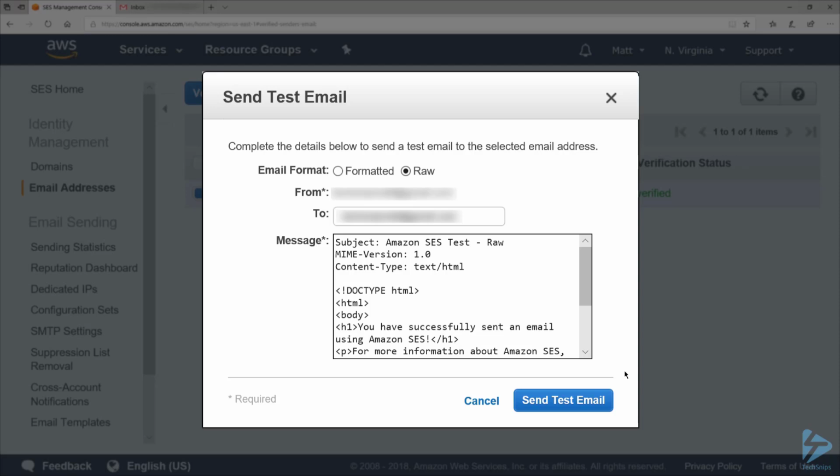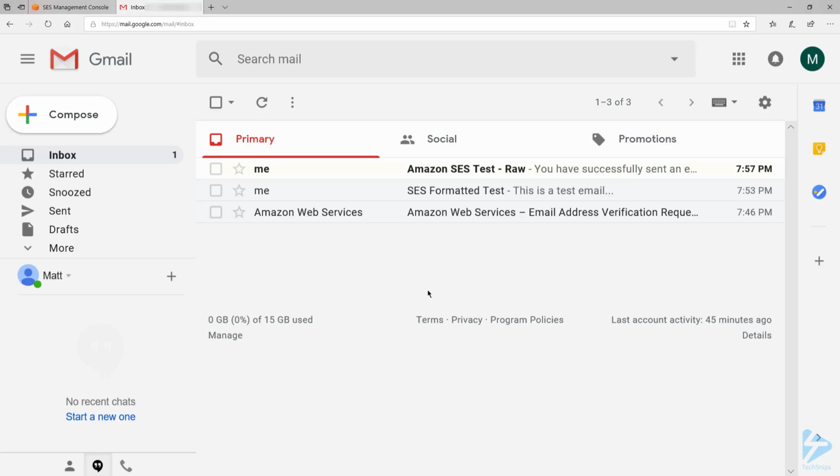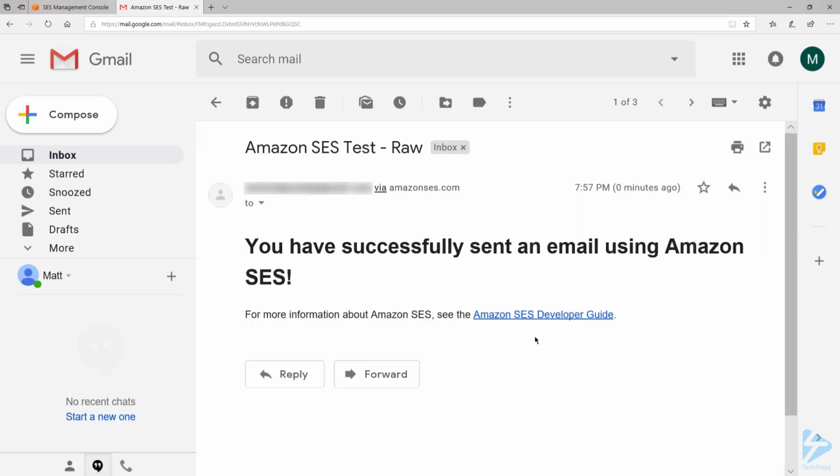Now let's go ahead and send this test email. In my email client, I now have the new test email, and when I open it, you can see that the text has been formatted just like we specified.